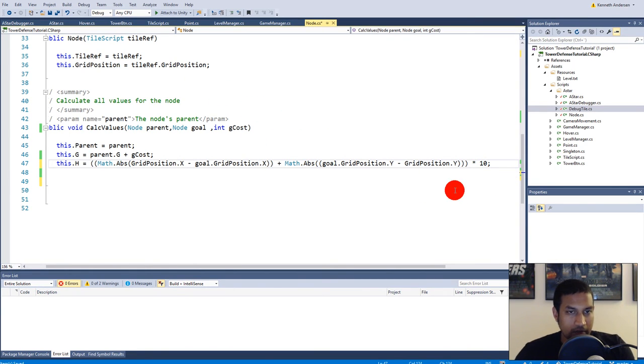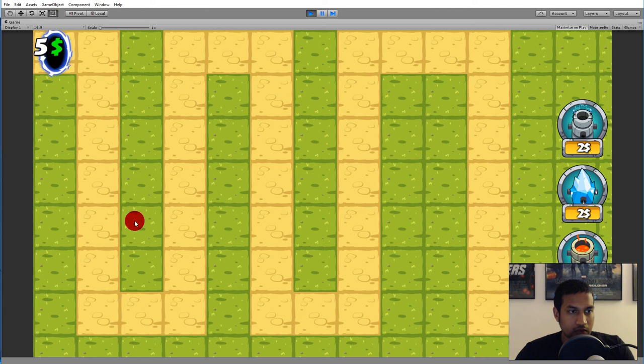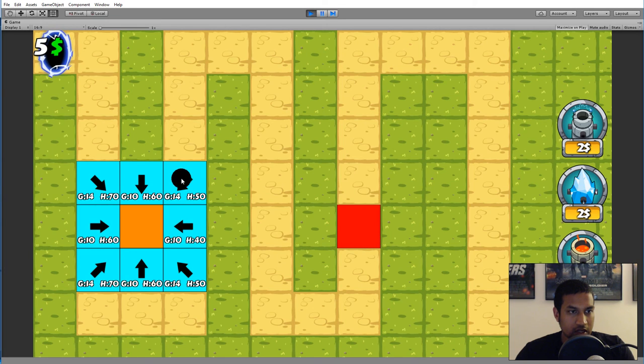Let's try. I'm not sure if I need to put that into parentheses. Let's test it out first. Click and click. Press. This is 50, 1, 2, 3, 4, 5, makes sense. 70, 1, 2, 3, 4, 5, 6, 7. Okay, so now the h values are calculated correctly here.